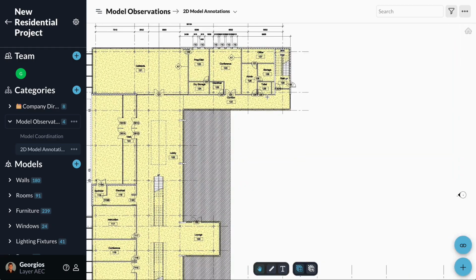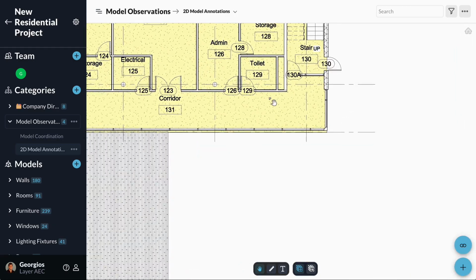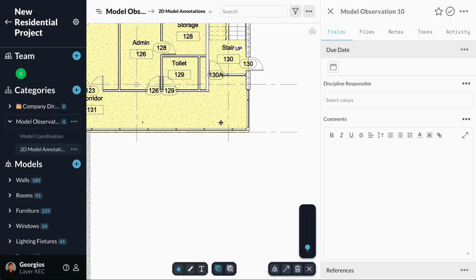First, I will zoom to one of the rooms on my sheets. As in Drawing View, I can either link to an existing model observation reference using the link button or create a new one. I will create a new observation and I will place a point inside my room.